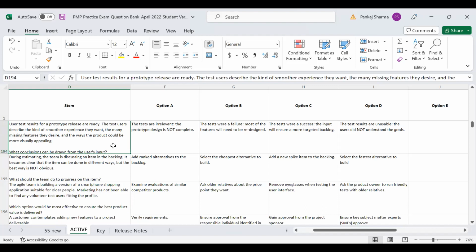User tests for a prototype release are ready. The test users describe the kind of smoother experience they want, the many missing features they desire, and the way the product could be more visually appealing. What conclusion can be drawn from the users' input?